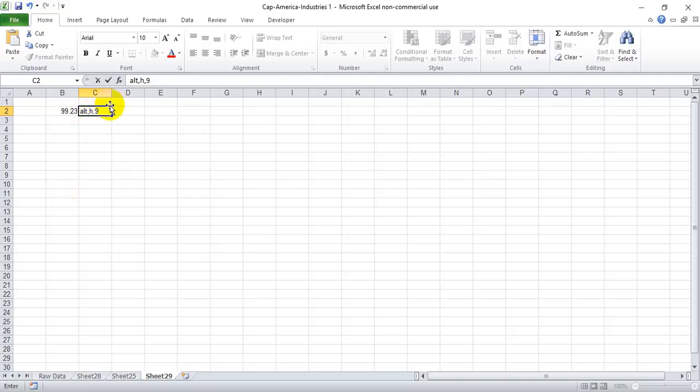Alt like you do for most shortcuts. You just press it, release it, press the H, release it, press the 9, and release it. The same is true for adding the decimal, Alt H 0. So again, we hit Alt, release it, H 0, adds one, Alt H 9, reduces it by one.